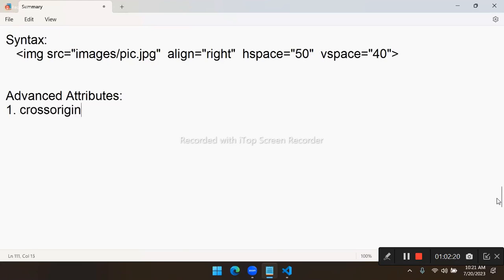cross-origin. This is a very important attribute, cross-origin. This is actually called CORS, which refers to cross-origin resource sharing. Cross-origin resource sharing. CORS, cross-origin.